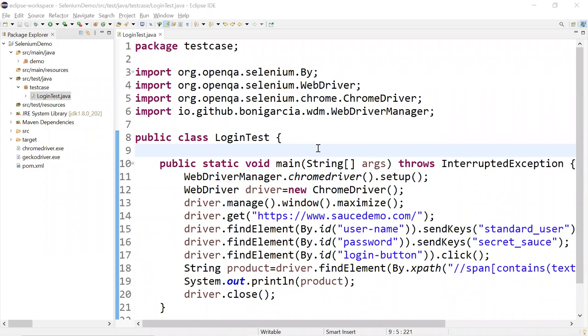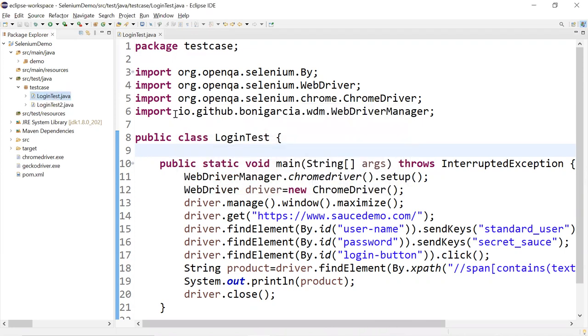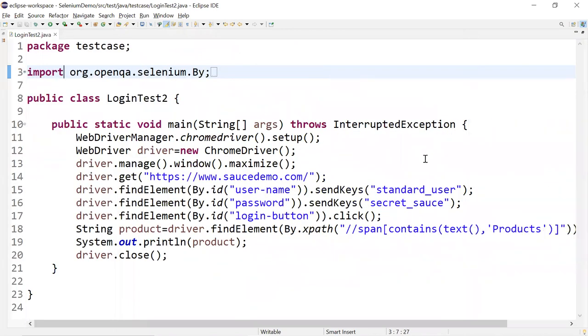All right, so in this video, we'll go through our understanding of WebDriver API. So in this video, we're going to understand WebDriver API. In order to understand that, let me take the help of this login test itself. Let me create a copy of this login test too, okay? And let me open this and close this login test, and let me maximize this one.